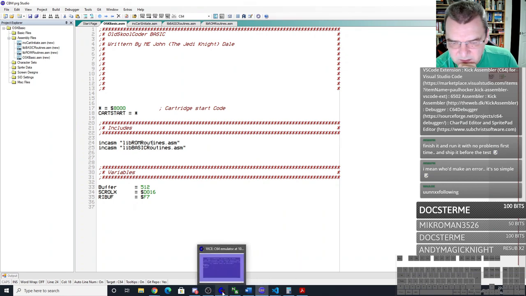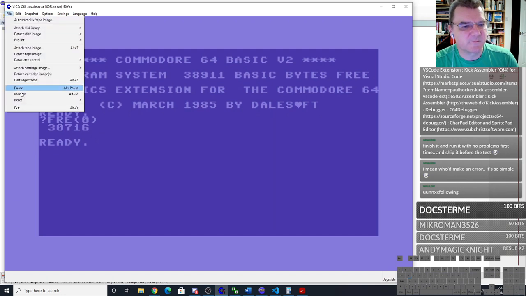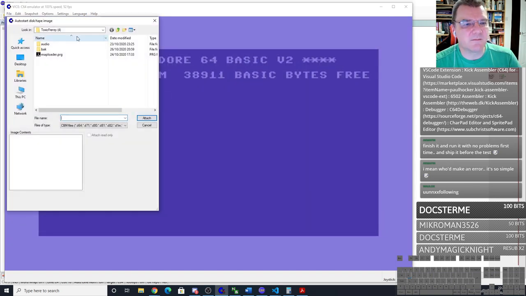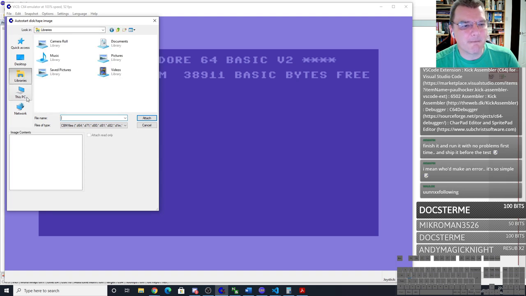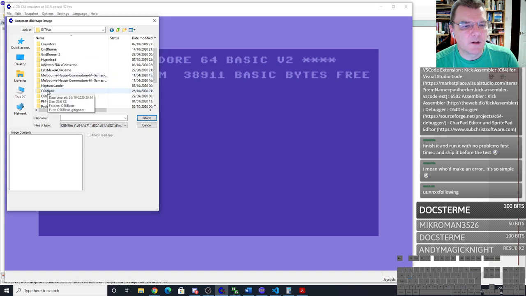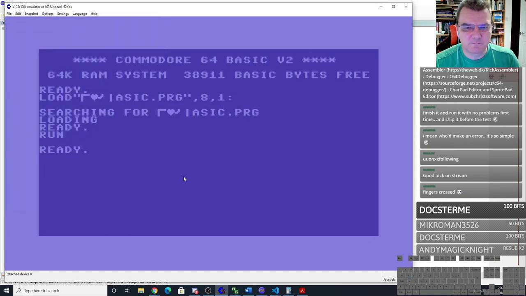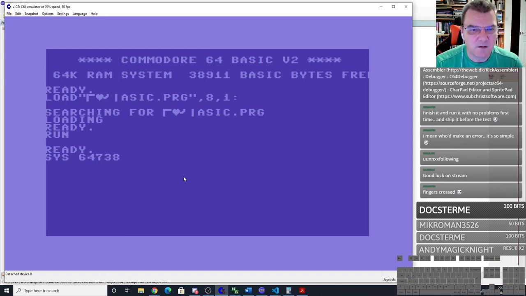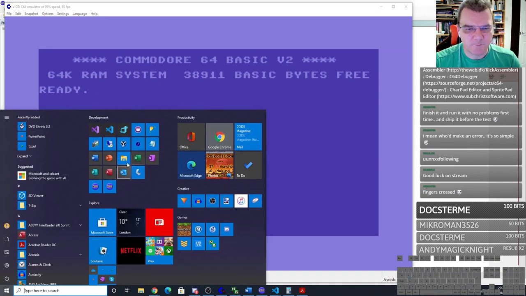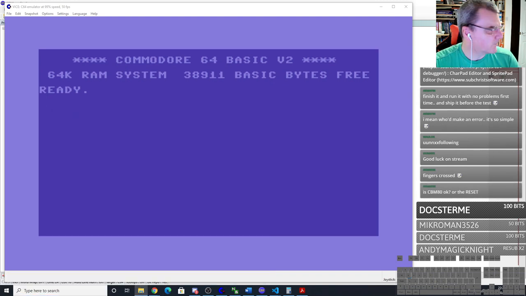Right, so we should be able to load that in now. Right, so let's do a hard reset of this. Right, so let's load our file in. There it is. Right, SYS 64738. Oh, and it didn't work. Why didn't it work? Well, it should have printed our screen. Why didn't it work? What have I missed?